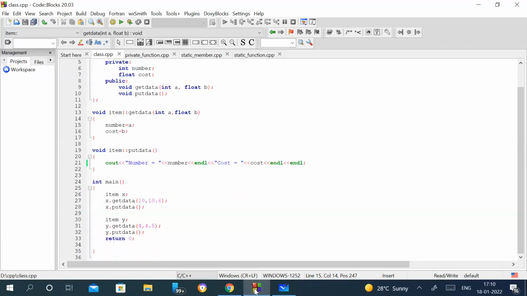And as in C programming, in C++ programming also the main function is a mandatory function. If you are not writing the main function, then that program will not execute. Whatever is the sequence of statements you have written in the main program, with that sequence only the program will execute. So here in the main program, atom X: atom is the class name, and X is the object of that atom.